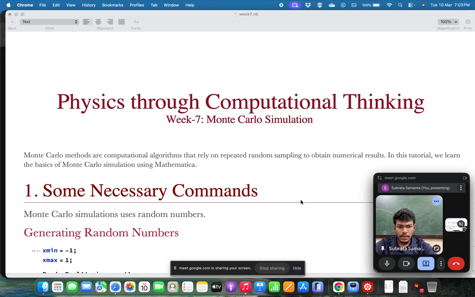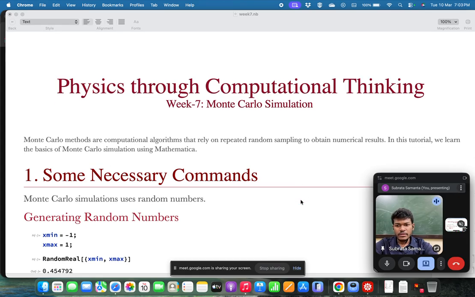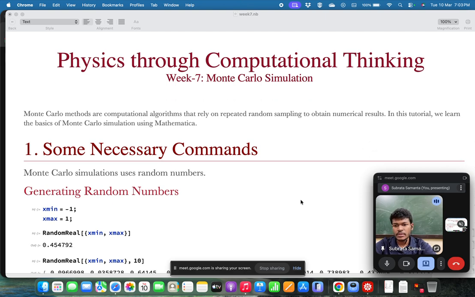If you have any questions, you can unmute yourselves and ask, or otherwise you can also write an email or put it in the forum. So let us first start with some necessary commands to perform the Monte Carlo simulations.